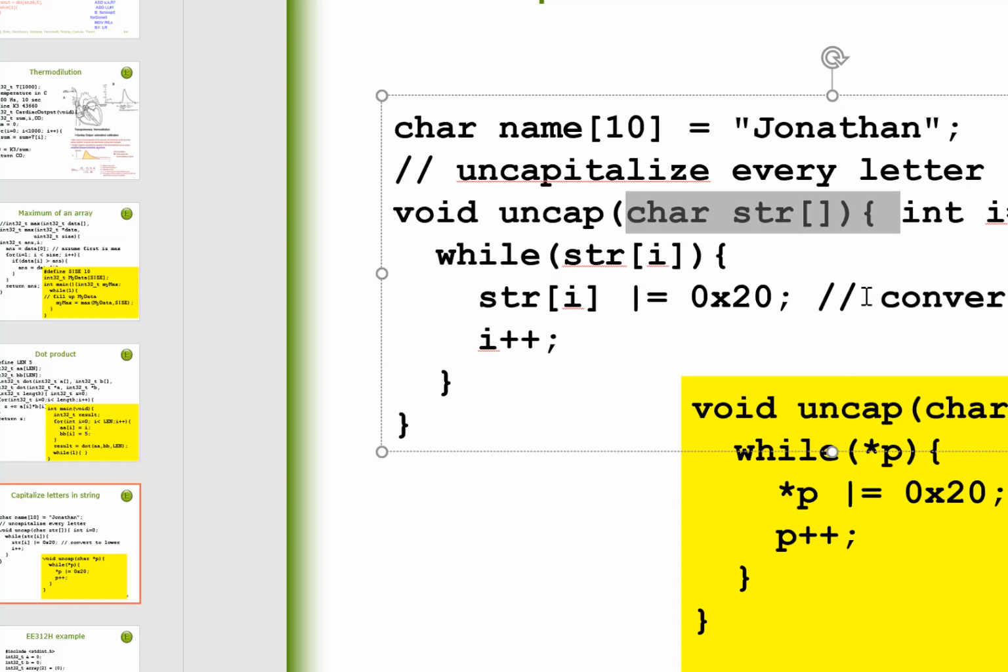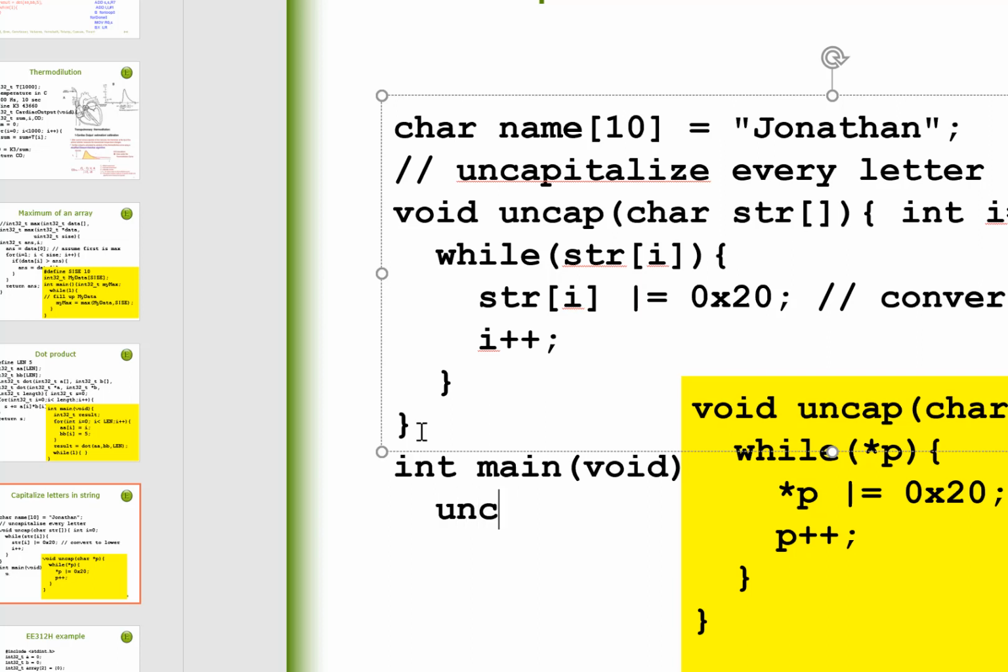For example, if I were to call, I don't have my main program. Where's my main program? Uncap name. Okay.